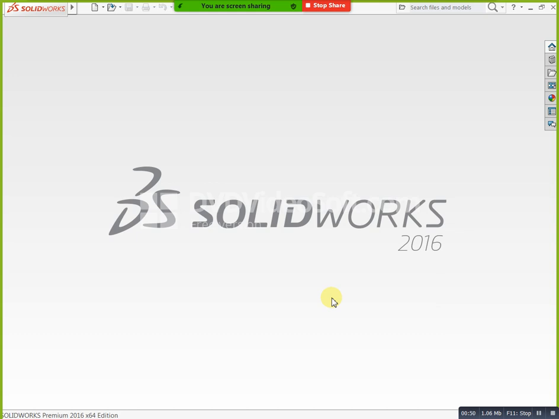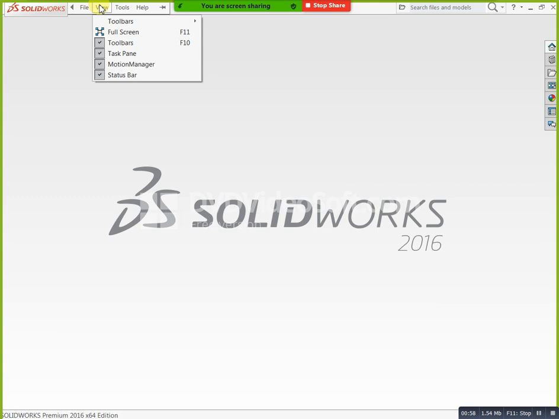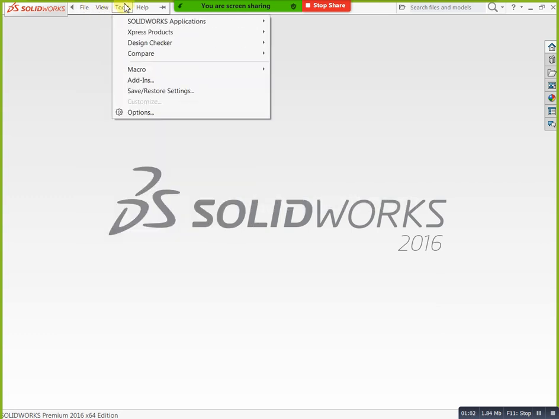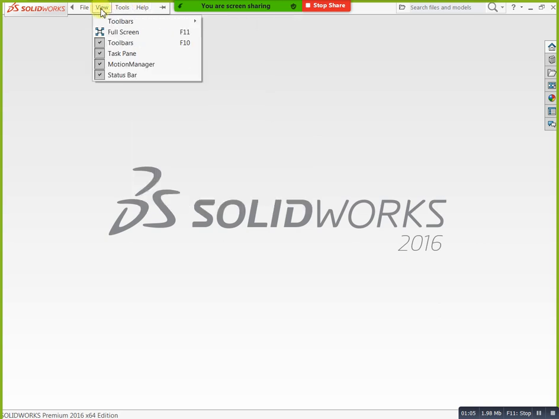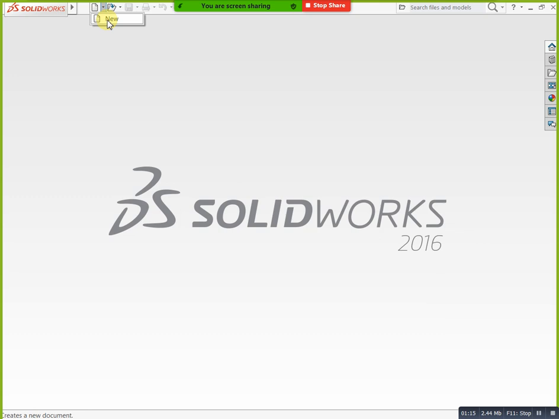Now this is the application logo of SolidWorks. Here we have a menu: file, view, tools. These are all what we consider the menu. This is the file menu, this is the view menu, this is tools, this is the help menu. Whichever one you need, you can click on it. If you need a new document, directly click on New. That is one procedure for opening a new one.